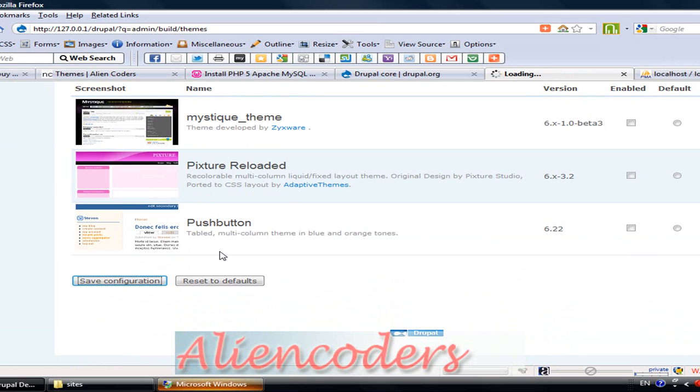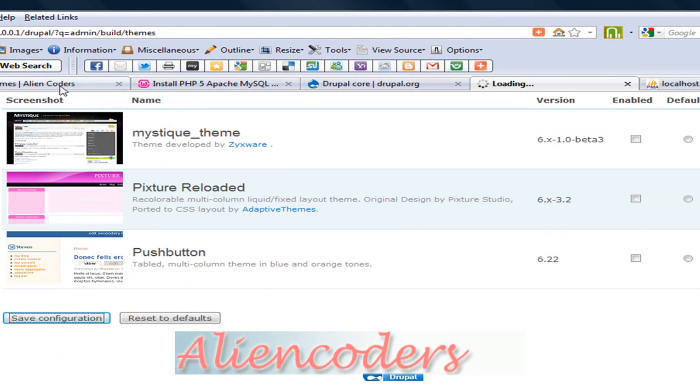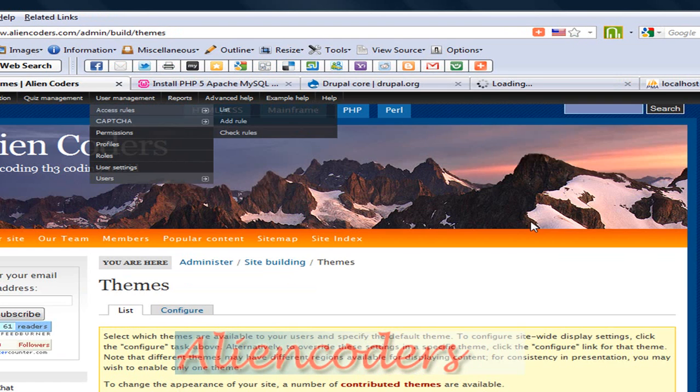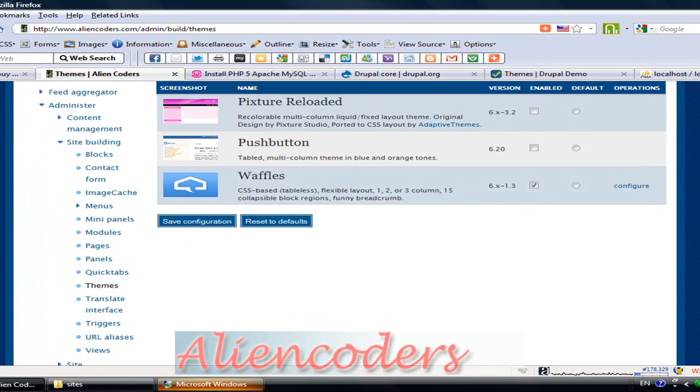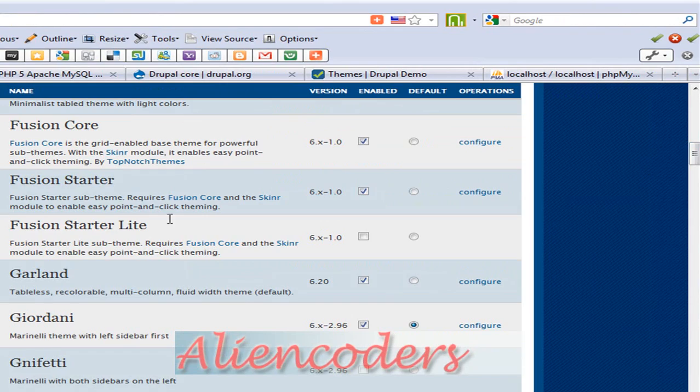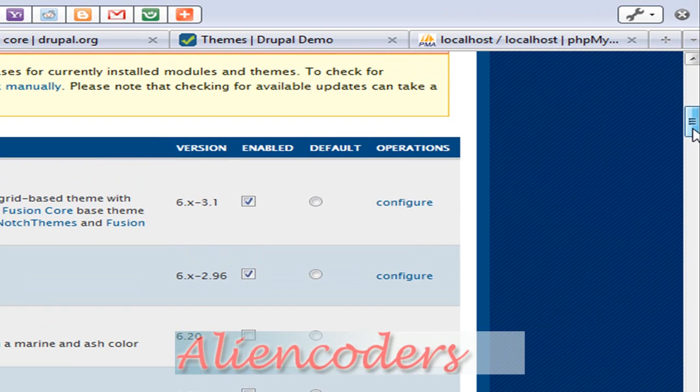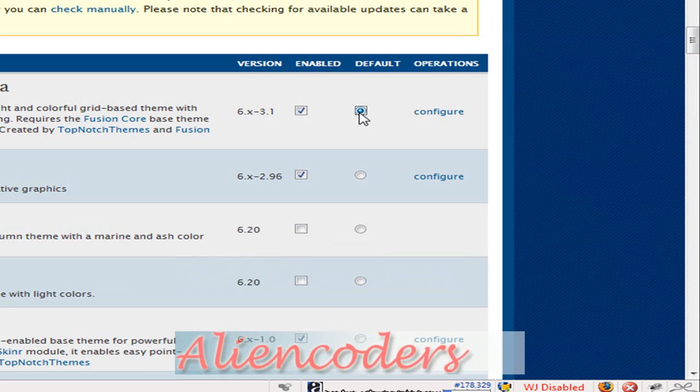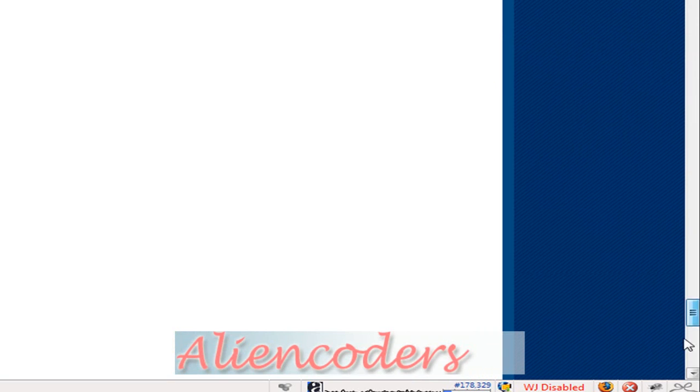Now save configuration and see how this web page is being changed just by using this theme. So you can change any theme at any time. Here Giordani was configured as the default. Again I need to change it to Aqua Marina. This is the default theme that I am using on my website.